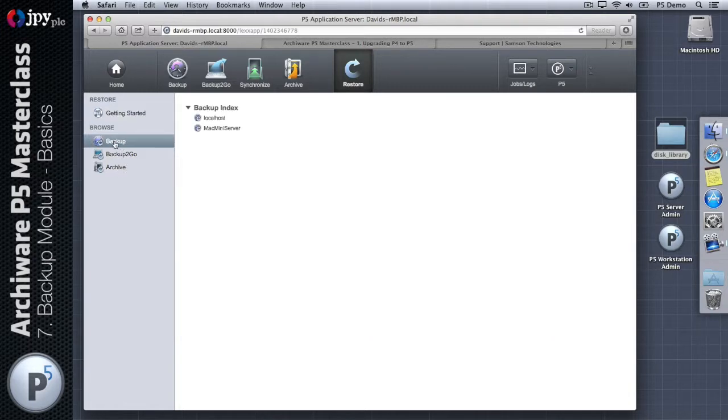Let's go into backup, and within here we see two backup indexes. Archiware creates a backup index per client. So if we had a database server and a mail server client also added, we would also see those indexes here, and you click into the correct index to locate the files that you're looking for.